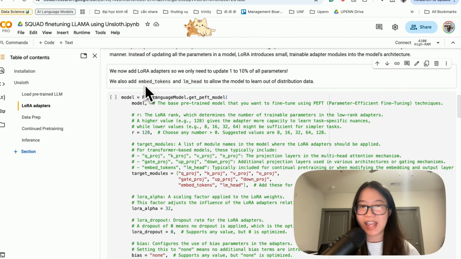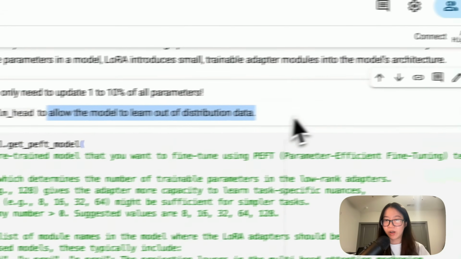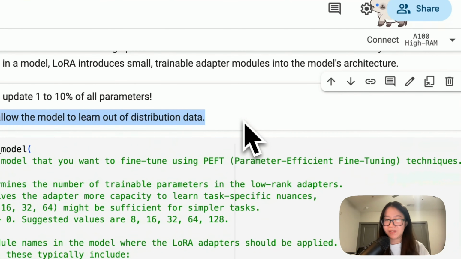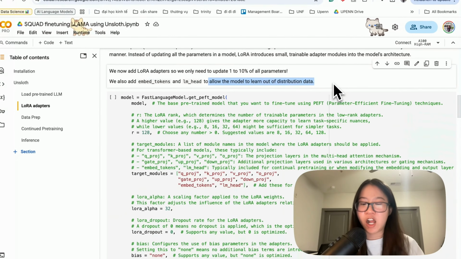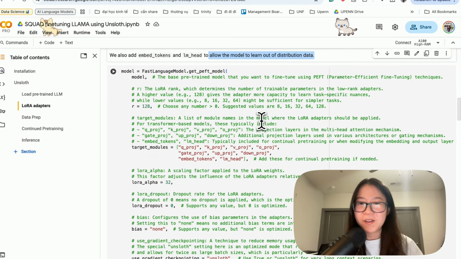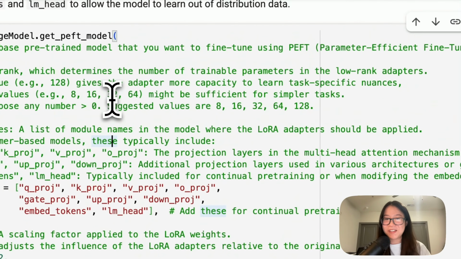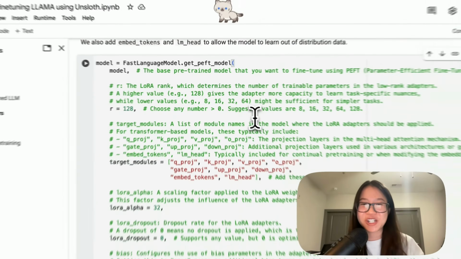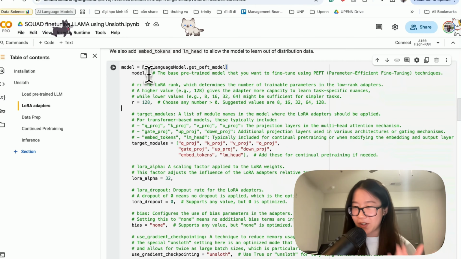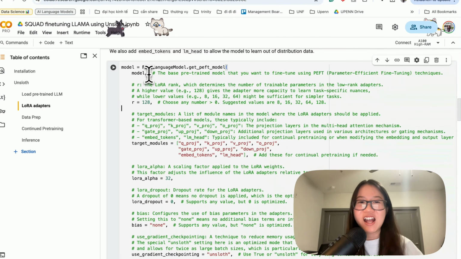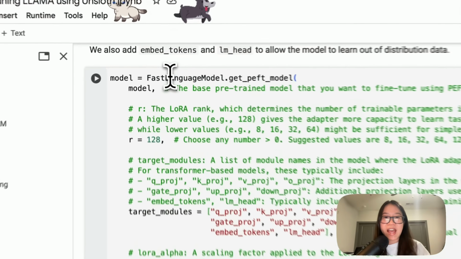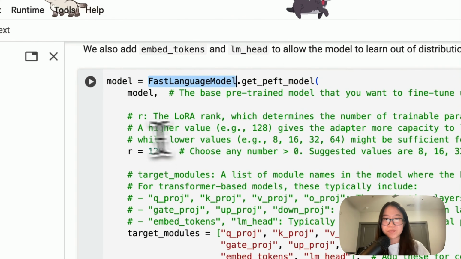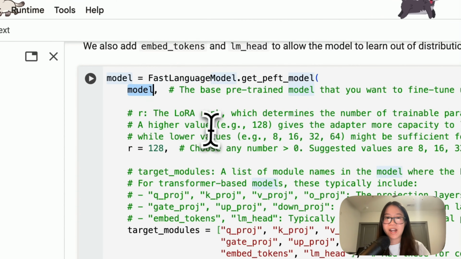We also add the embedding tokens and an LM head to allow the model to learn out-of-distribution data. This is recommended in the Unsloth documentation. Alright. This is a little bit overkill because I put all of the code into ChatGPT and asked ChatGPT to generate the comments for me. So bear with me. It's easy. So we get the FastLanguageModel, and then we get the model, right?